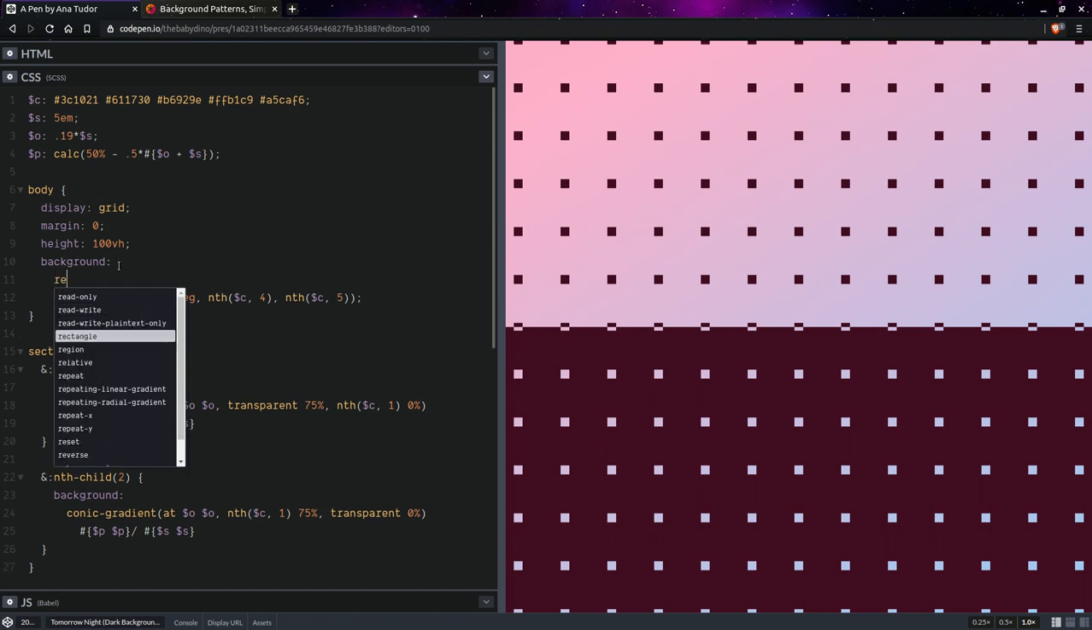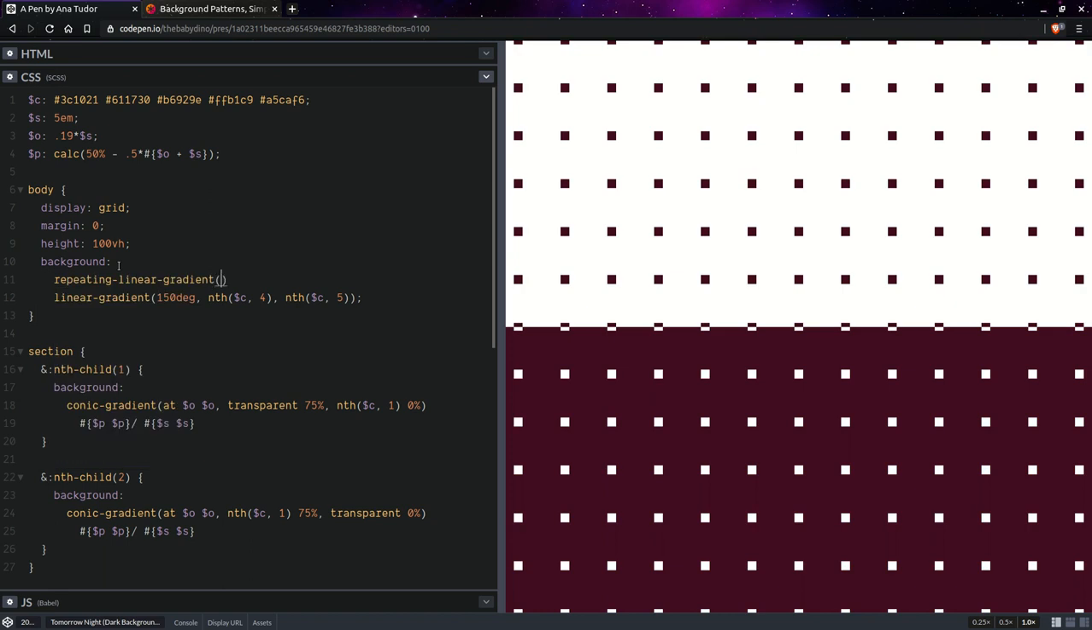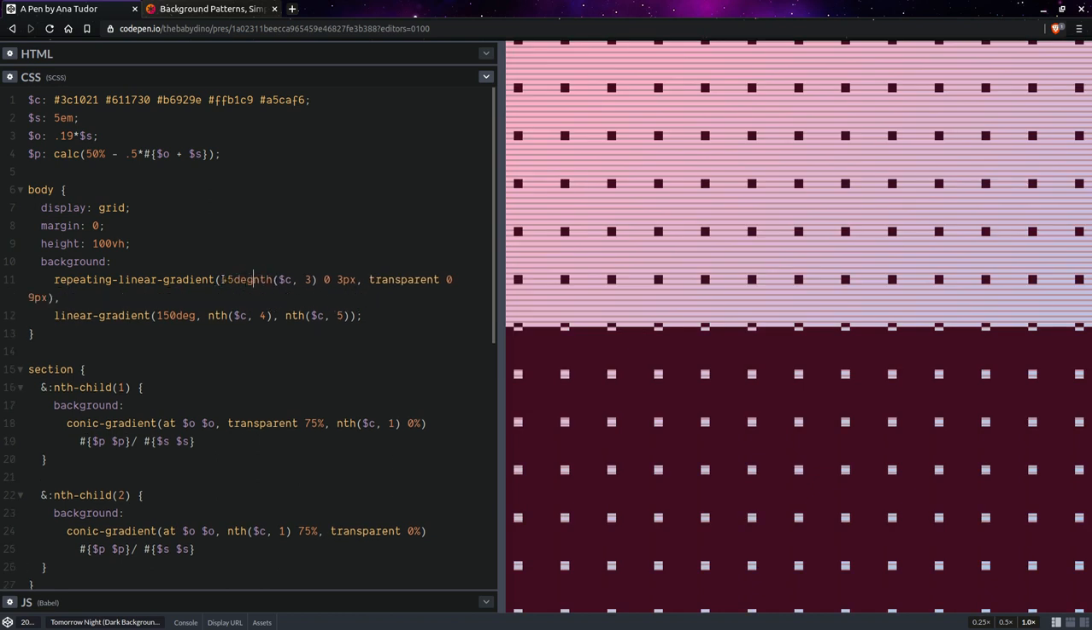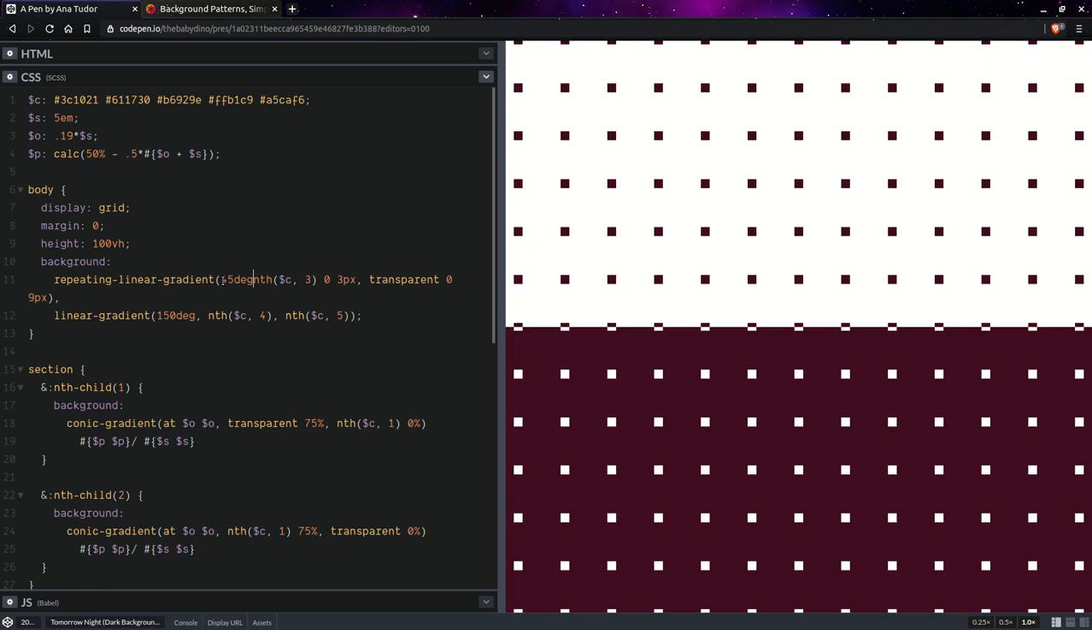So it's going to be a repeating linear gradient, and it's going to be something like, I don't know, let's take the one in the middle, because we haven't used that one so far. 0 to 3 pixels, then transparent 0, 9 pixels, I don't know, something, whatever works is fine. And let's say it's going to be at 45 degrees. Oh yeah, I need a comma there.